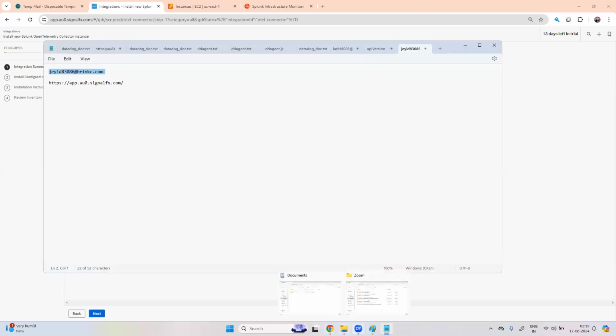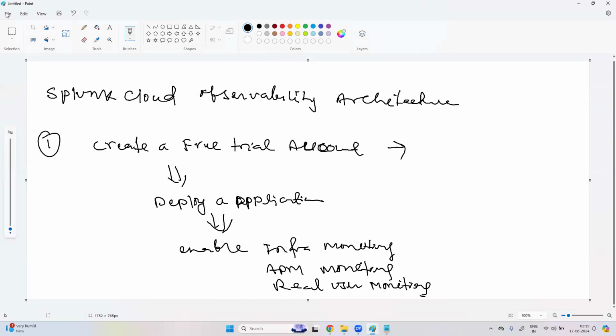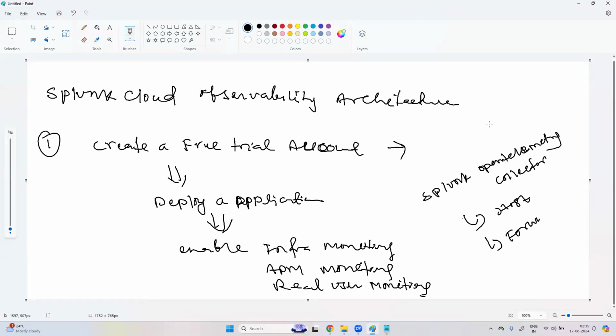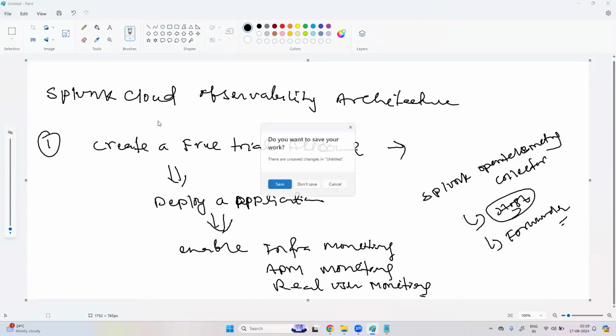So when you are talking about the infrastructure agent, we used to call it OTel, the Splunk OpenTelemetry Collector. So there are two types of agent. One is host, a second is forwarder. So host you can use for directly sending the data. Suppose there is an example, let me take it as an example.